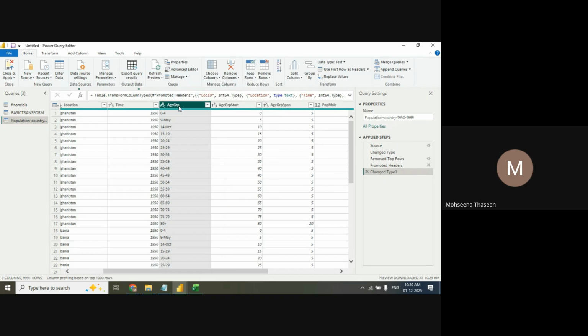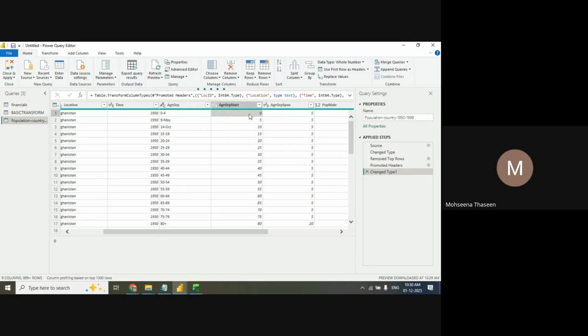The next column is talking about the age group. Here you can see the start date, and this is the span. The start date is starting from 0 and ending at 4. But this data type format is not appropriate.